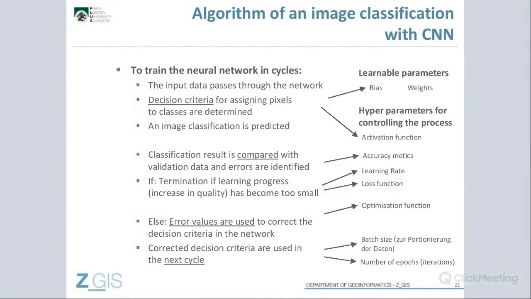If not yet, you have the error values. They are used to correct the decision criteria in the network, and this is the correction through the entire convolutional neural network. And then with corrected decision criteria available, they are used for the next cycle. And then you do another amount of cycles and end up with many cycles until your accuracy achieves the level that you want to have, and you have an improved classification.